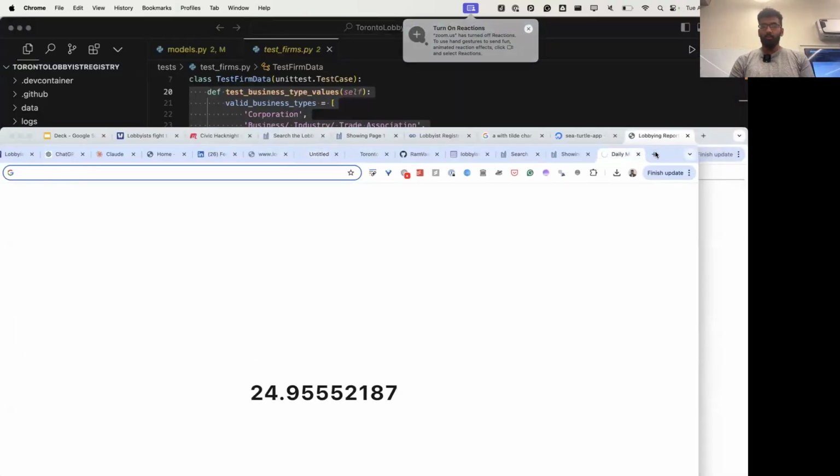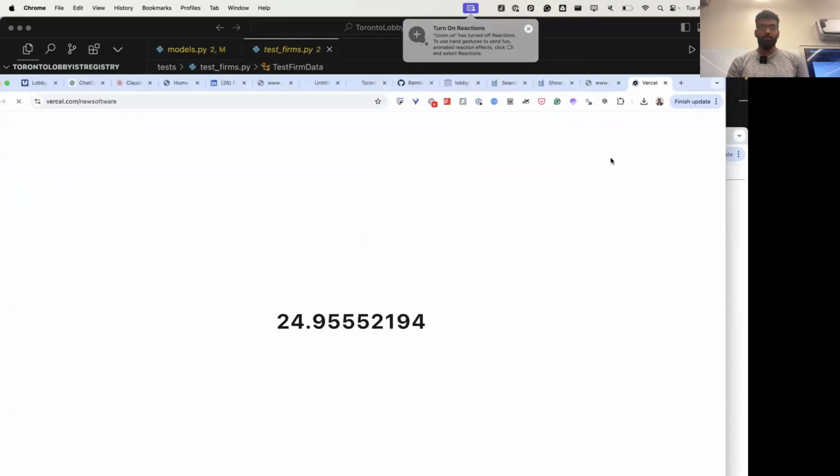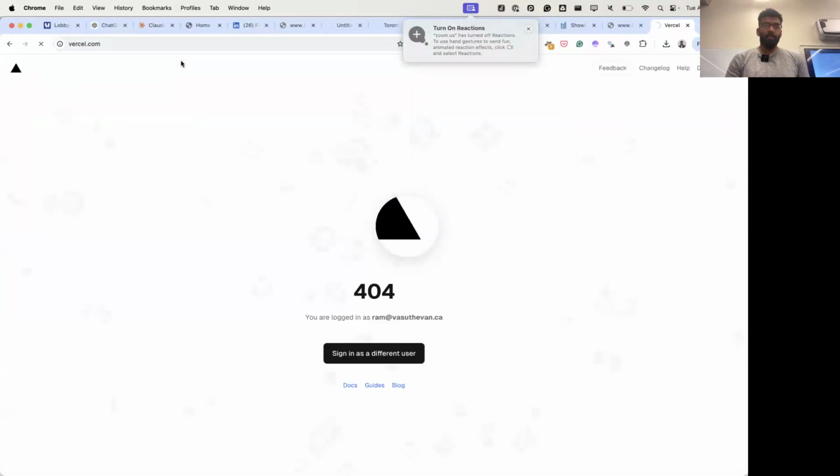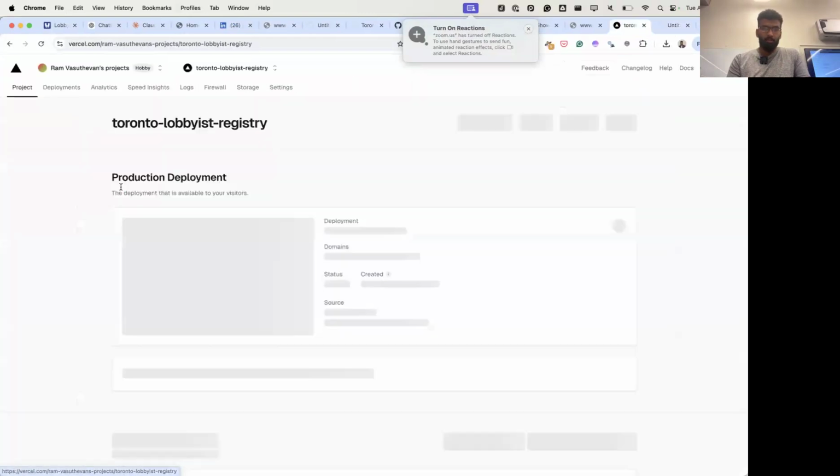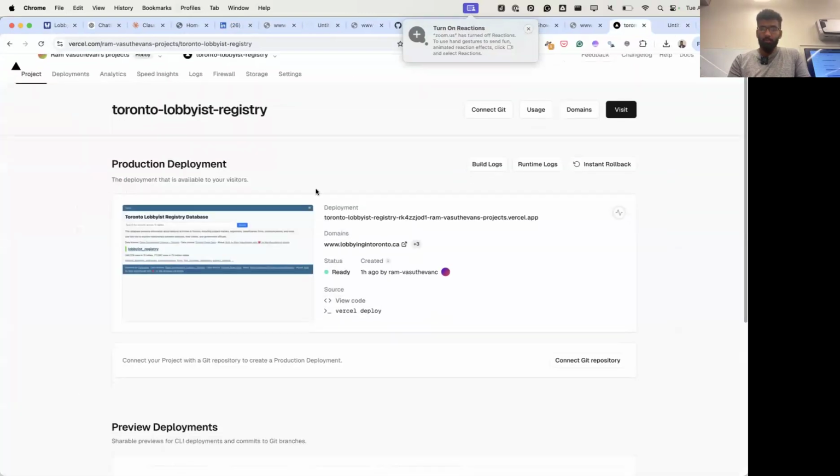So the tool, let's actually check the dashboard here. The tool I'm using for hosting is called Vercel. And what does Vercel say is happening?